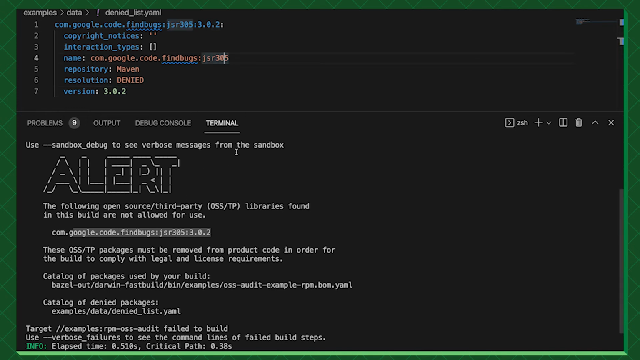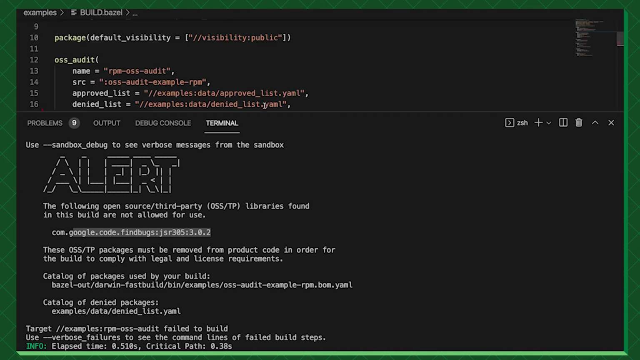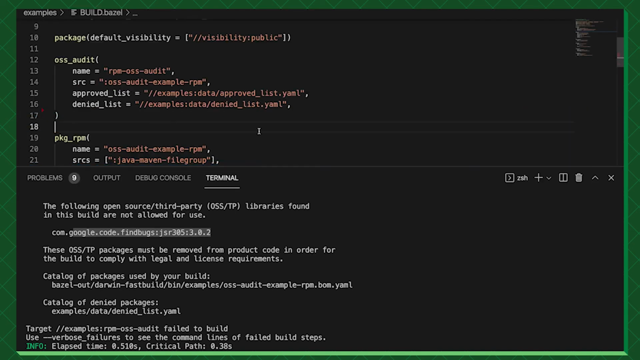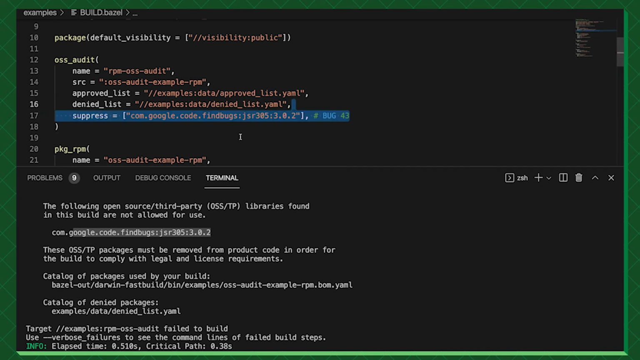And that's great, but sometimes it's not the most convenient time to remove a package from the code base. So what a developer can do is head over to the build file, and they can add a suppressed list to the OSS audit, which tells OSS audit not to fail the build because of these packages that are denied. So we've added find bugs JSR 305, and we've tagged it with the build number so we know to come back and remove this from the code.